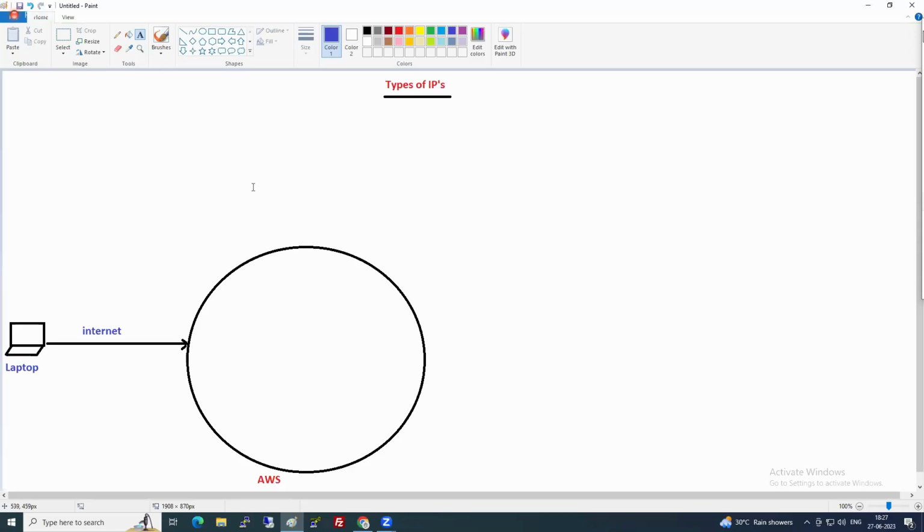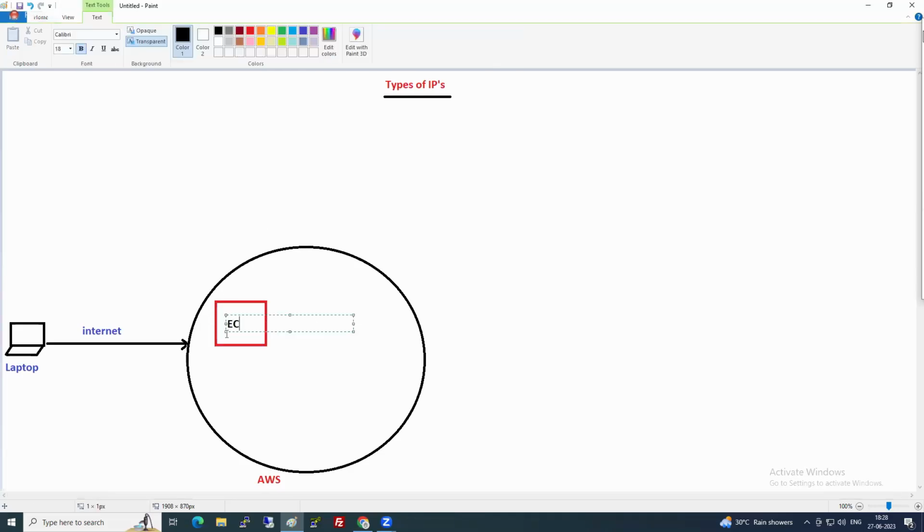Now, I went and launched one EC2 instance inside this AWS. So whenever you launch an EC2 instance, automatically you'll get an IP address for the EC2 instance. That IP address will be provided by whom? AWS. So that IP address is provided by AWS.